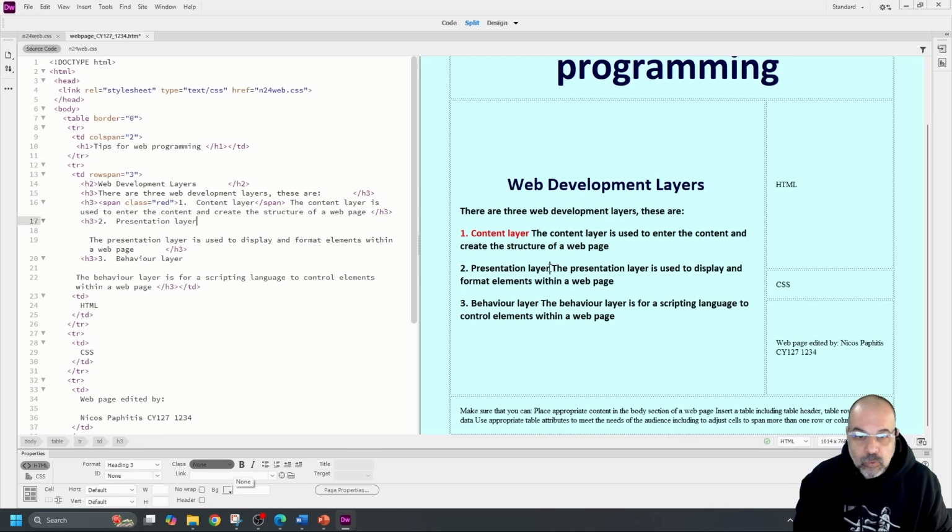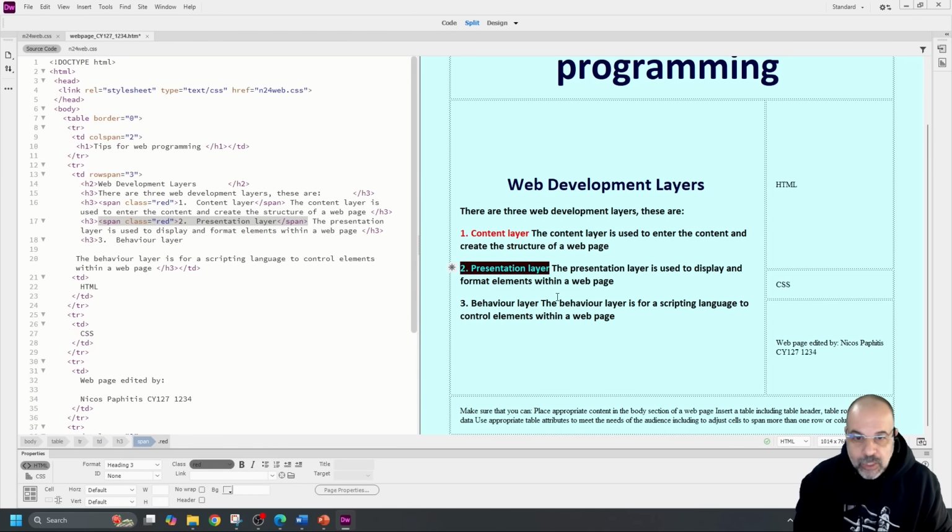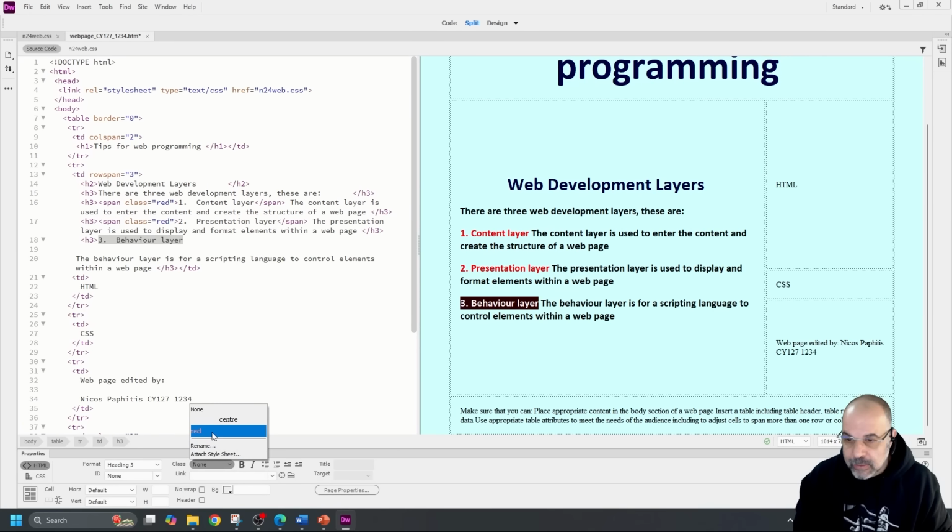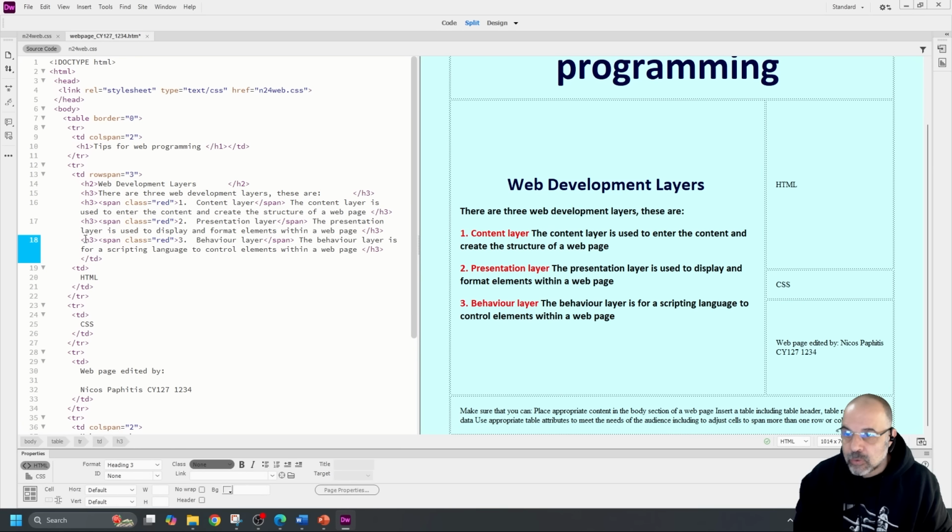So I'm just going to make all of those with the class red. And it's going to span only for that part of the text. And you can see the code there. HTTP span class red for 3 behavior layer, and then it closes the span. Okay, so it's only spanning across a portion of that paragraph. Okay, simple enough.